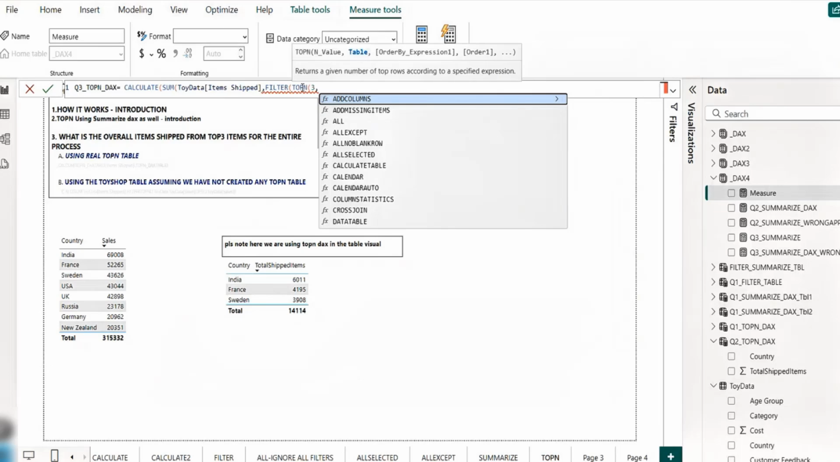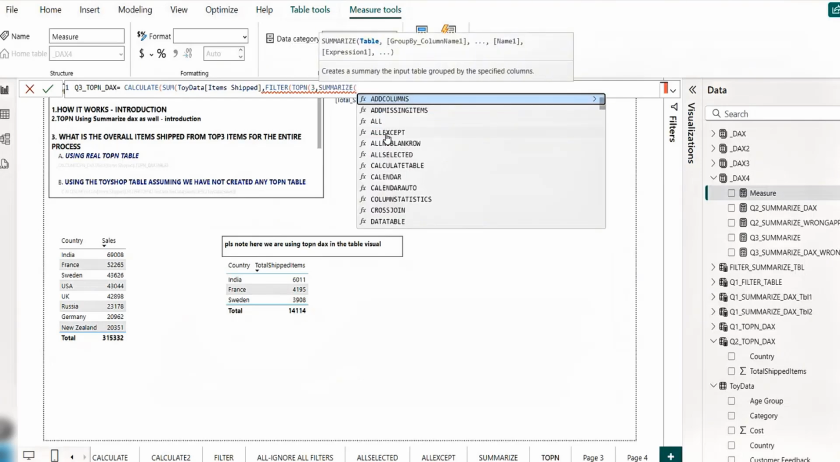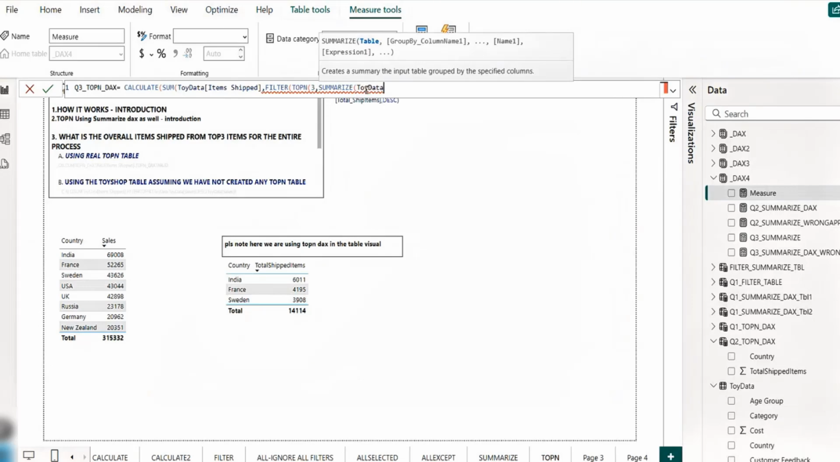So filter using the top end, and top end is using the summarize because I need the full data. That is the first important point. I'm not sure about this. Let's see that. But this is the last thing we are trying today. Otherwise, we'll see tomorrow. So I'm just going to use the summarize because summarize then has the data, and summarize uses the toy data. So this way I'm connected with the toy data.